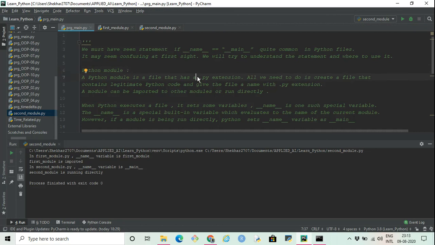Hi there. In this tutorial, we are going to understand this statement that we must have often seen in Python programming. The statement is: if __name__ == "__main__", then execute the main function. So we'll try to understand what this statement means. To be honest, it initially looks a bit confusing at first sight. So the idea is to understand where to use it and what it means.